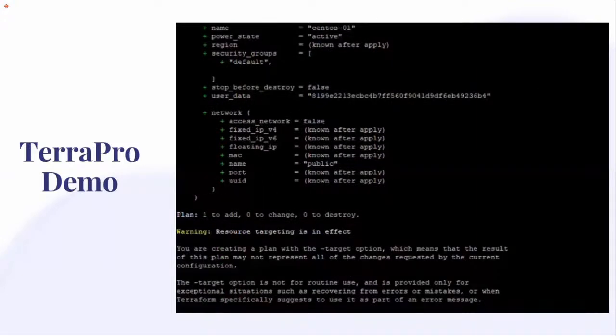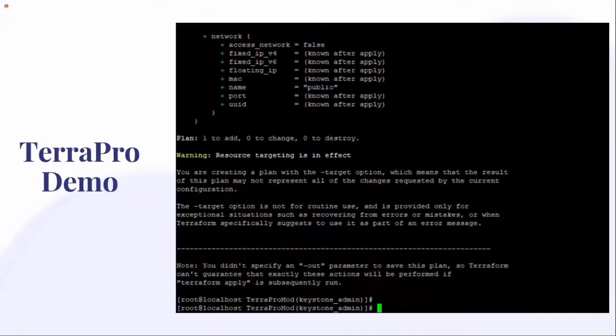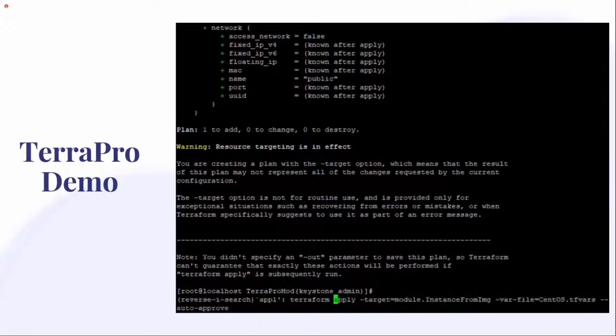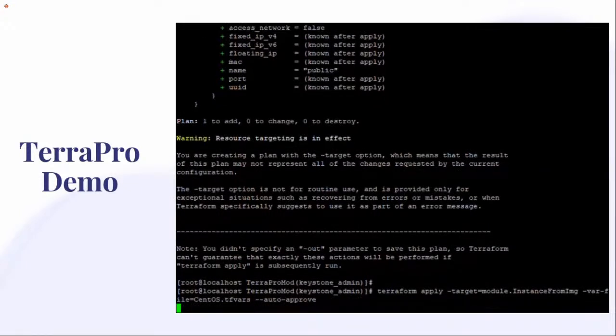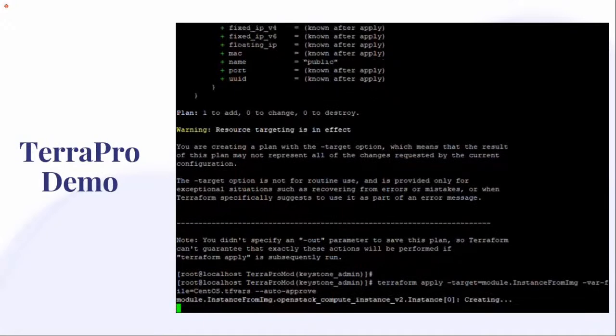The last step here would be to apply this plan, and the simple command is terraform apply. We are using the same module name and the same input files, and auto approve means it is a non-interactive deployment. You can make it interactive as well.